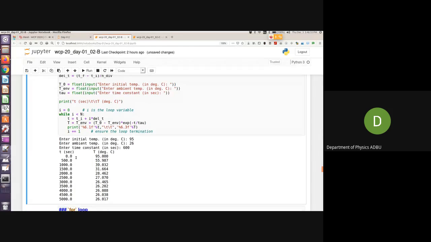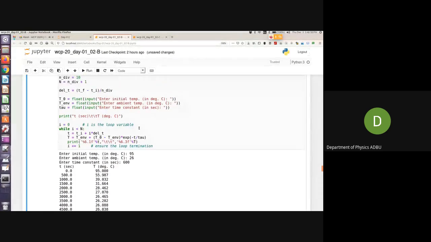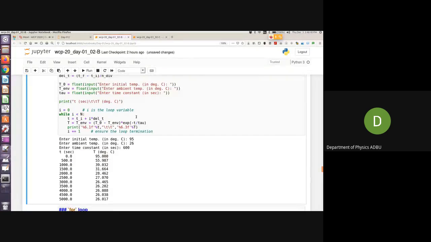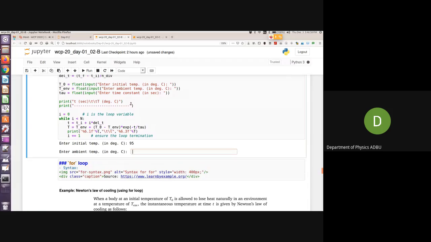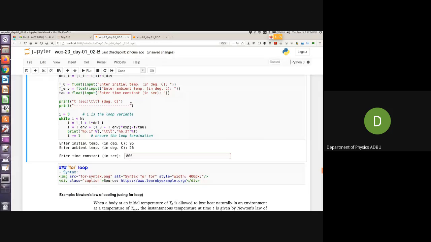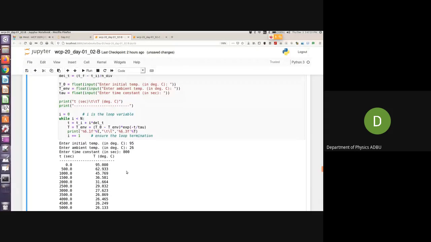Now it'll be better if we can put some kind of a line here, just to segregate the first column. So we could put one more print, then just put a set of dashes here, maybe 3 more dashes. 1, 2, 95, 26, 800. Okay, now this is looking much better.